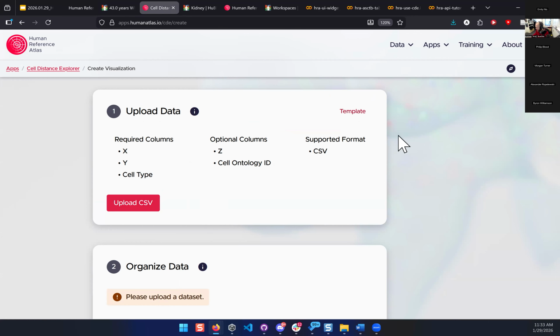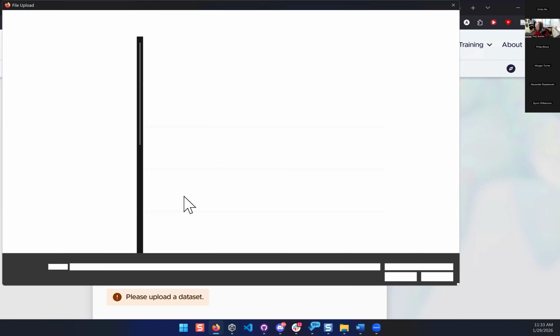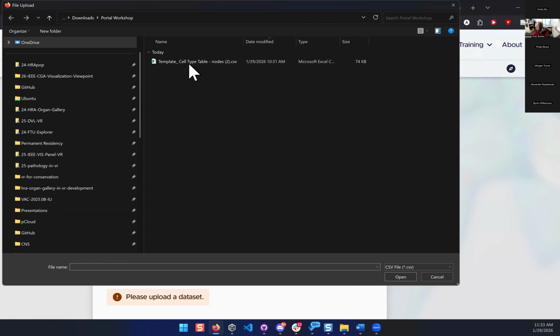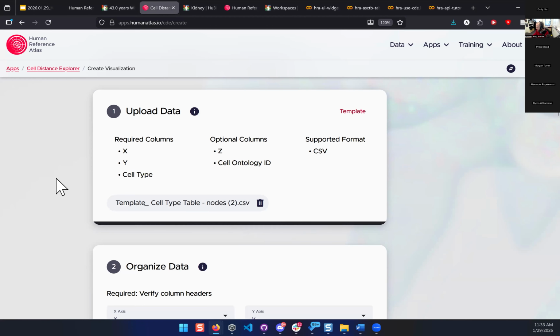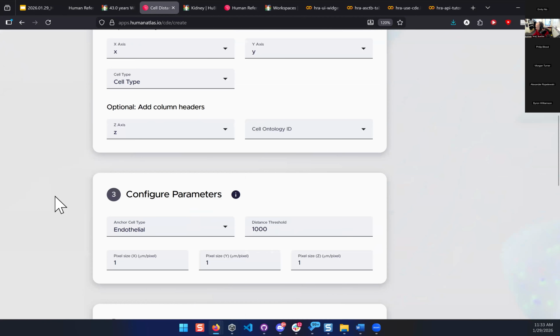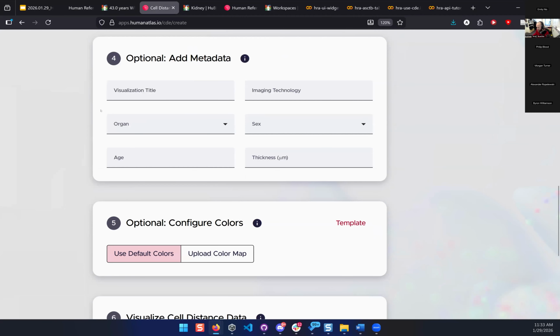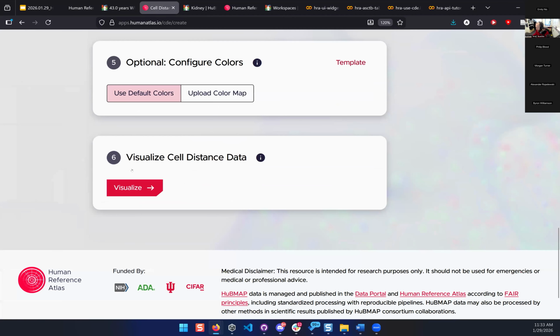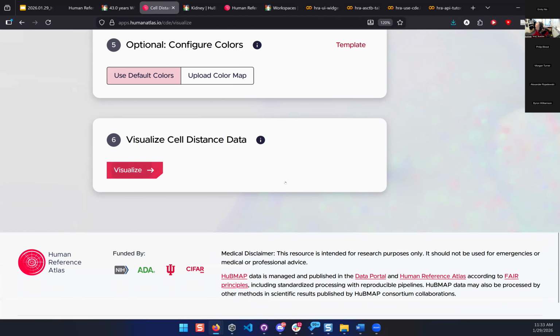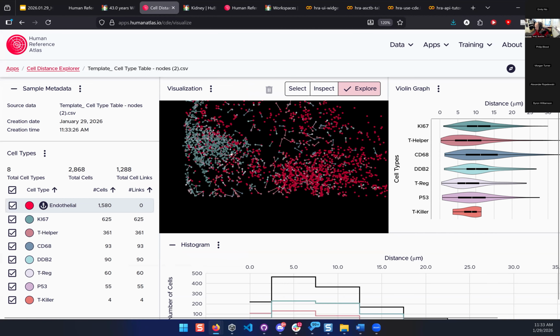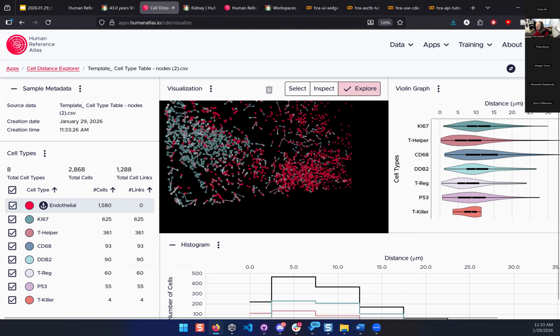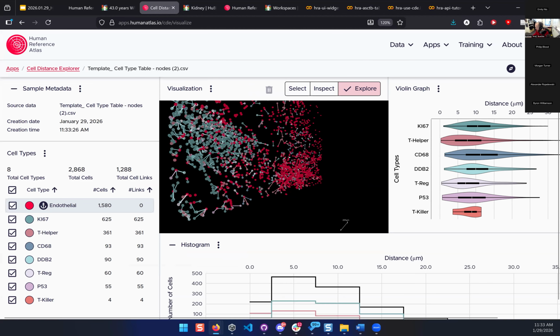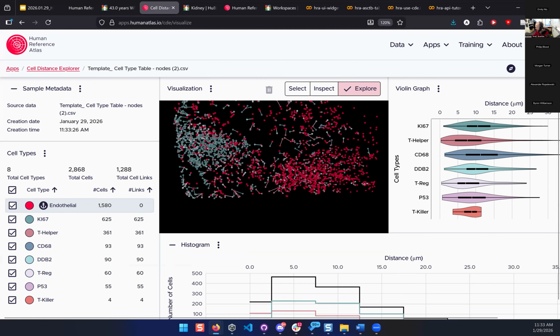We have a sample file here that I'm going to use. So I'm going to upload the sample CSV file. Here we go. And then I can add additional metadata for this visualization if I want. And then I'm going to click visualize. And then we get greeted by this screen here, where we have a three-dimensional pane in the middle that allows me to, in 3D, with an orbit cam, navigate around all of these cells.